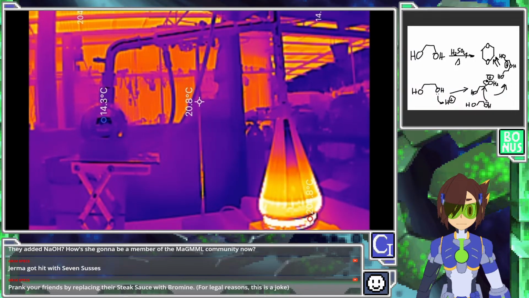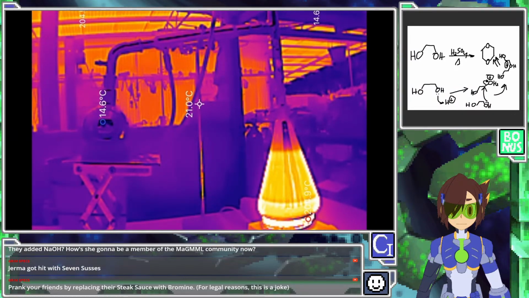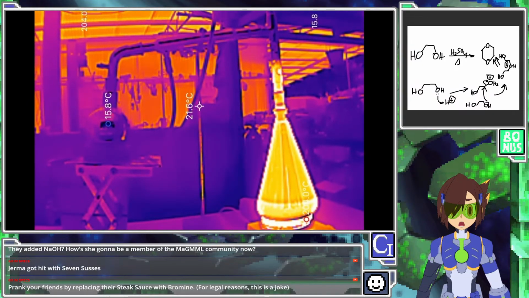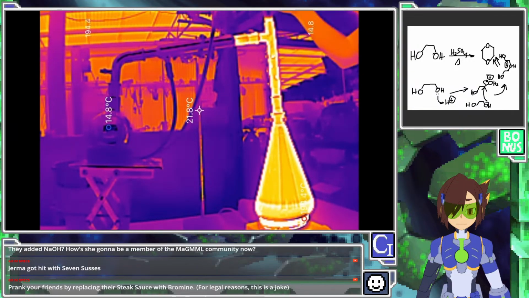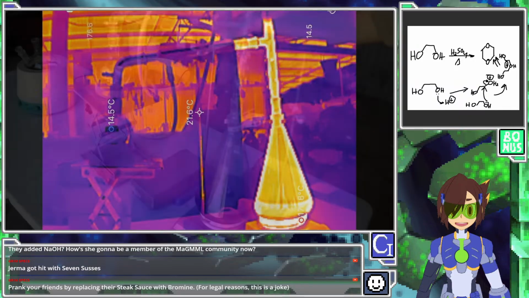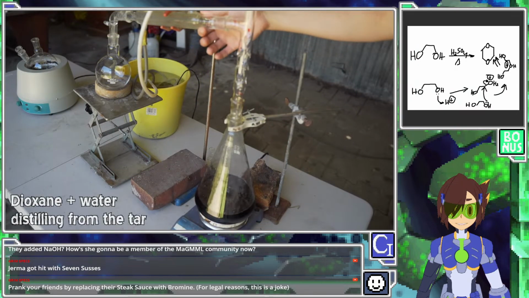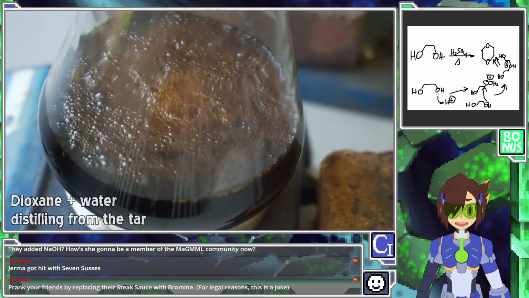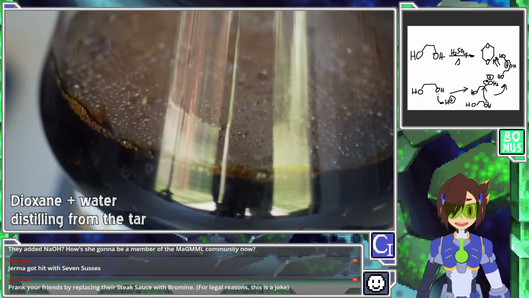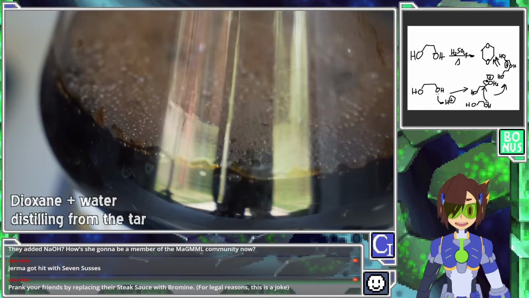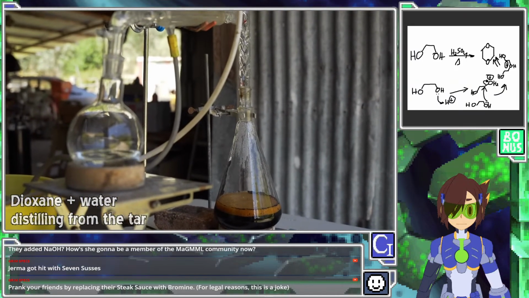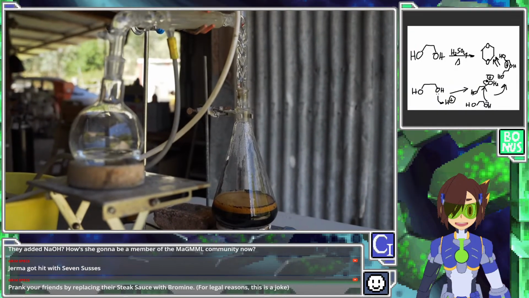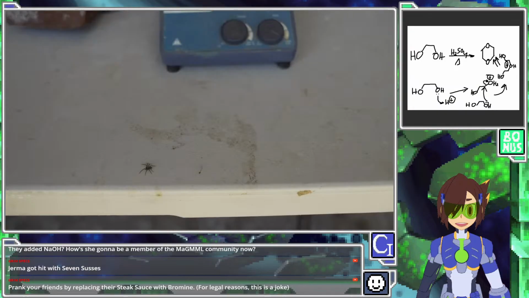It's still kind of neat though. Maybe this is arcane knowledge I will need one day. Trick your friends by replacing their steak sauce with bromine. For legal reasons, this is a joke. I mean, theoretically, you could be cooking your steak with bromine. It is an oxidizer, like oxygen. Just heat it up. That could cook it. You poison yourself with weird brominated organics, but you could cook it.